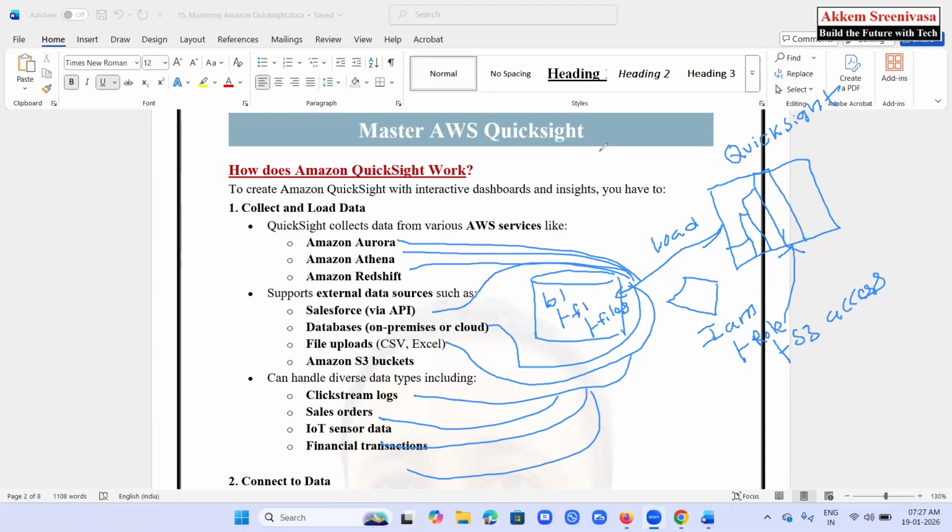So for reporting, we have only one tool called AWS QuickSight. It is a BI tool. Using Athena, we can write SQL analytics, not reports. For generating reports, we have only one tool called QuickSight.